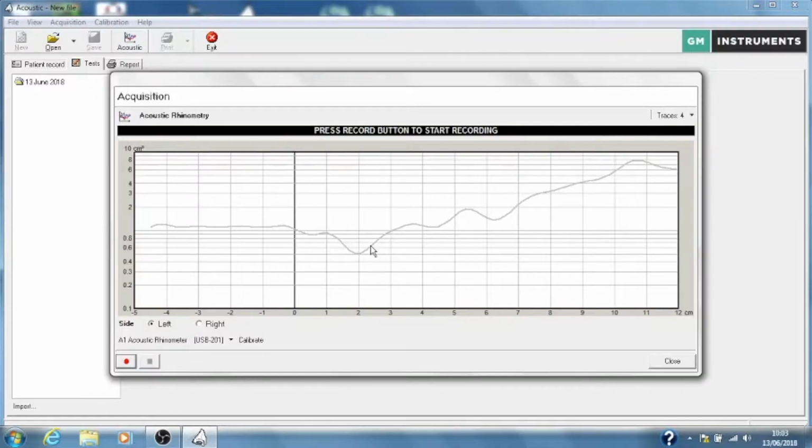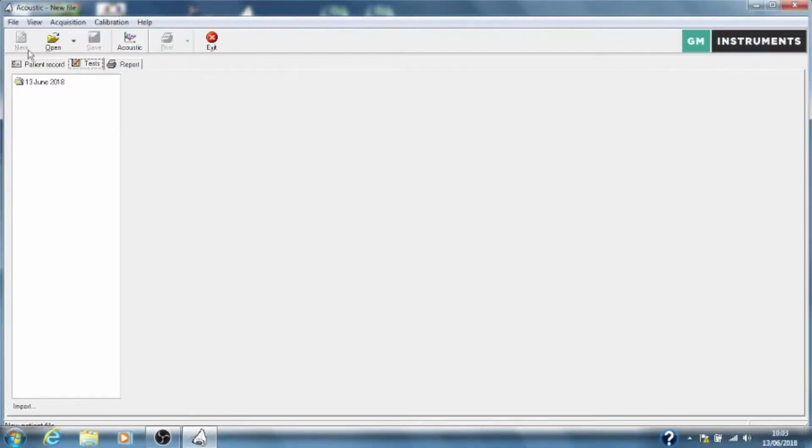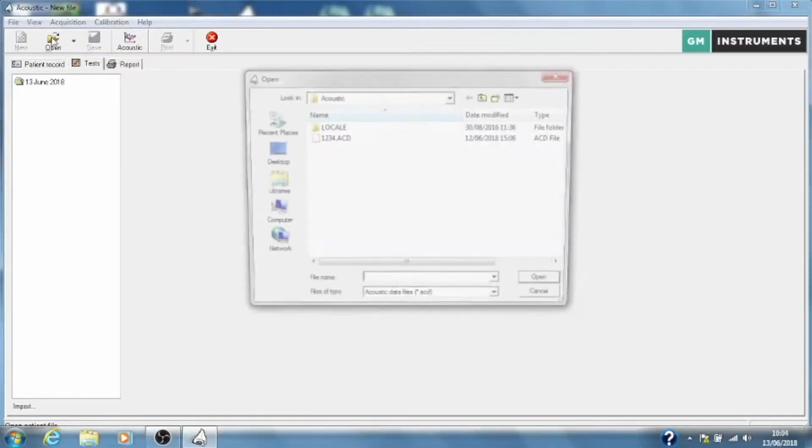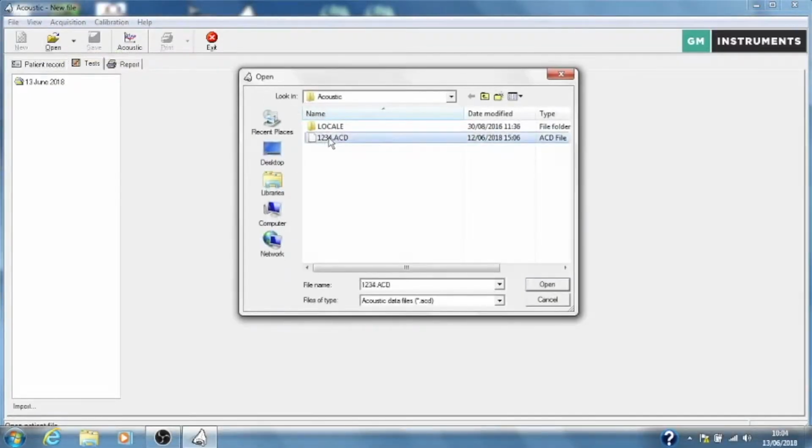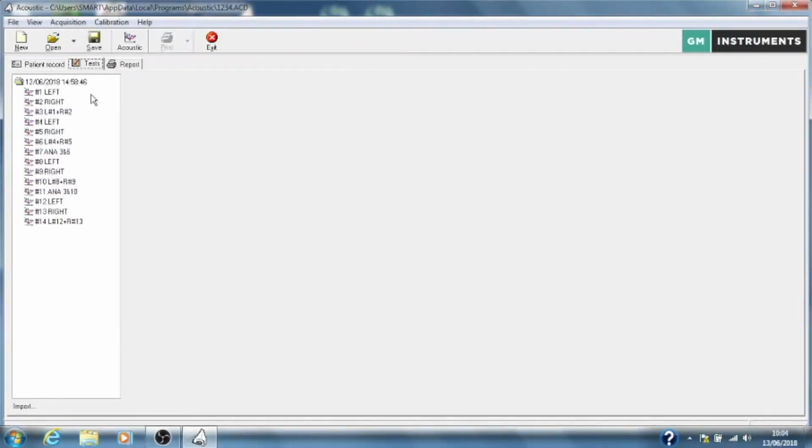But perhaps before we get to that point, you would almost certainly want to either open a file that's already been saved, a file that would contain the test results for a previous subject, if you want to do additional testing, or you would start with the new button in order to put in some patient details. But I'm going to open up a previously saved file now to bring it back into the system. So the test results that you'll see on the screen are those that have been obtained in previous visits for a particular person.